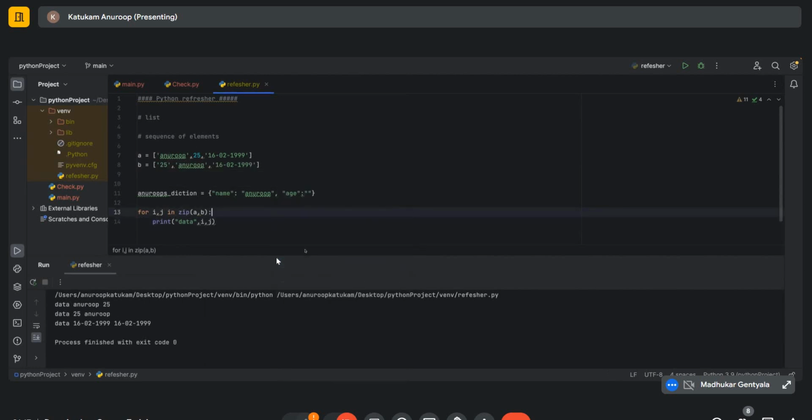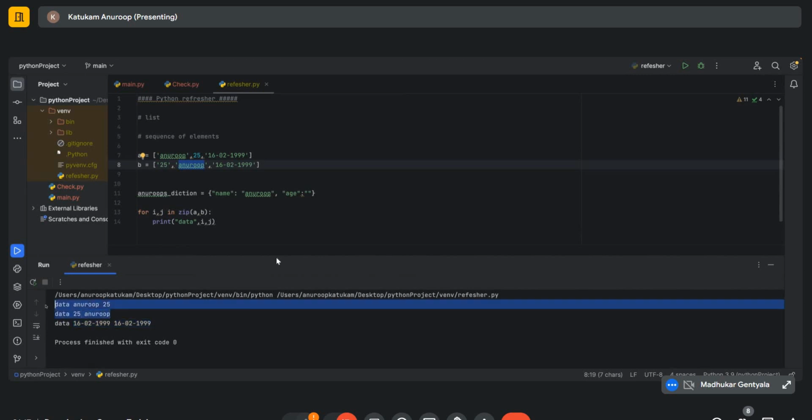Let's see what happens. So now we can see, first you got the first element from here and the first element from here, then you got 25 as a number, and then Anurup as a string in the second iteration, and in the third iteration it printed correctly. But in the first two iterations it printed wrongly because somebody who is responsible to enter data entered it in a wrong way. He mistakenly jumbled the indexes.